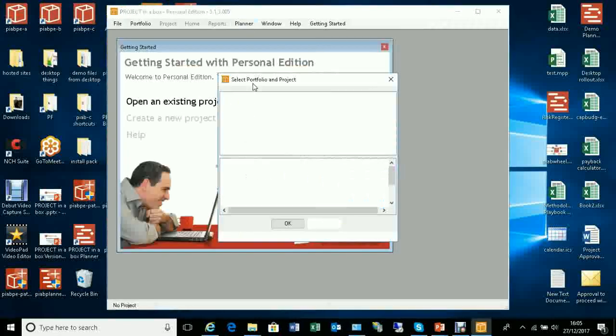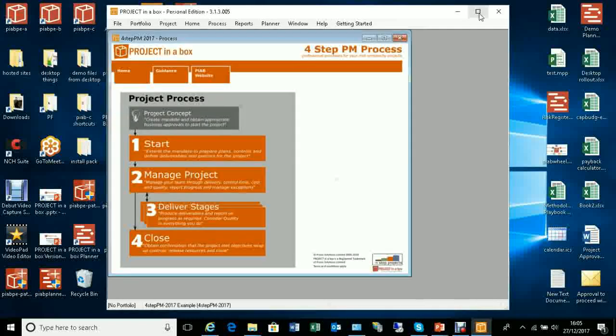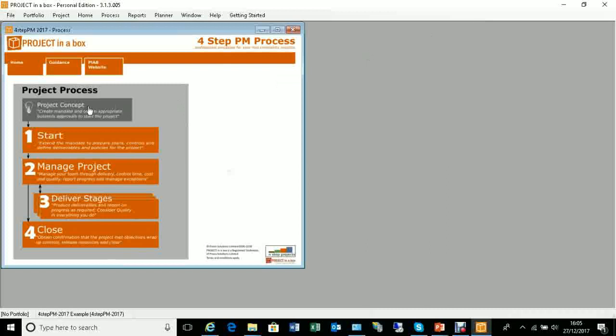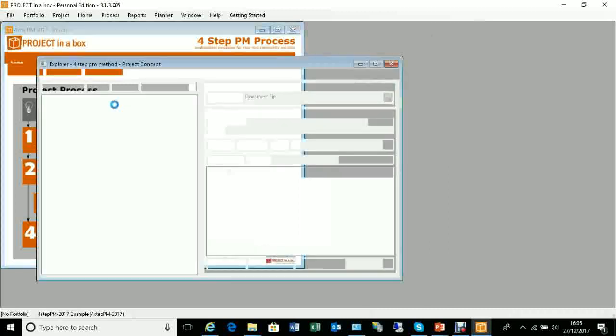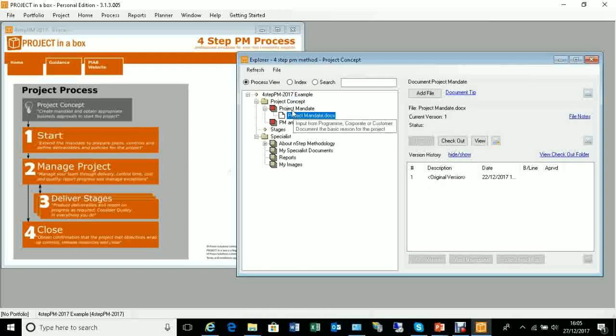and I can open an existing project, and here I've got some example projects. I've got a 4-step project here, and you'll see it opens using that framework that we discussed earlier. If I come into Concept, it shows me the documentation associated with the concept part of the project. I've got some hints and tips telling me what I might do, and immediately I can see that it's offered me a template for the project mandate, although of course I could drop in another file, and it's also offered me a place to store my communications. So there's an empty placeholder, so I know where to put the things that are coming in, and I can simply drop them into that space using add file or drag and drop, depending on the type of product we're using.